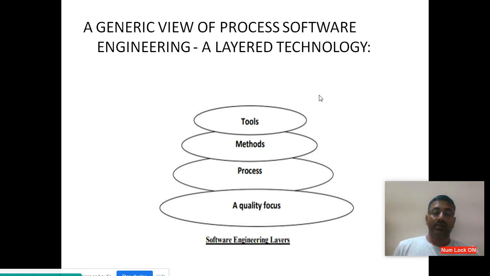Every software engineering division should focus on quality as a primary factor. After development and implementation of the software, the quality should match 100%. Once we get 100% quality, that kind of software is called great-level quality. Okay, these are all the things. This is the layered technology.